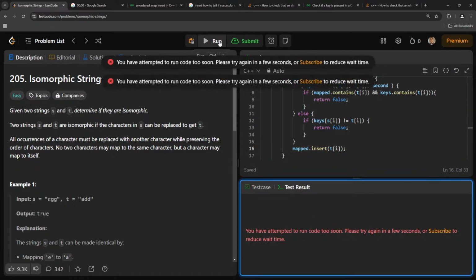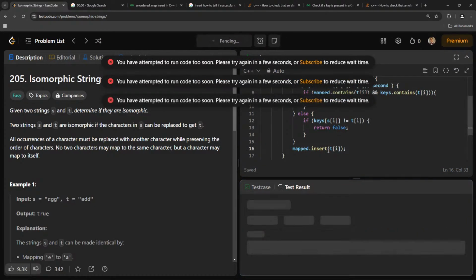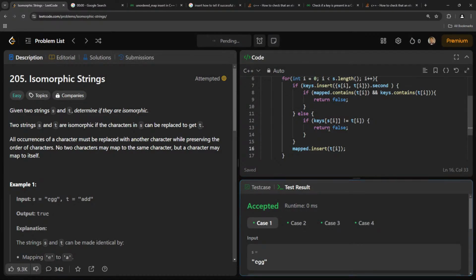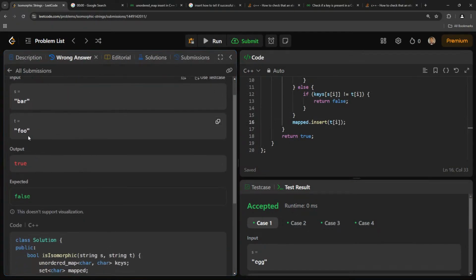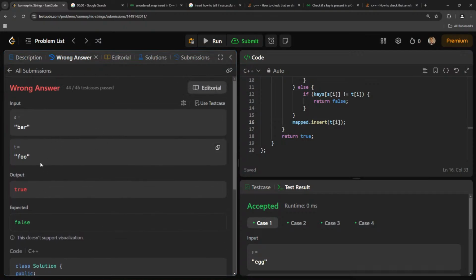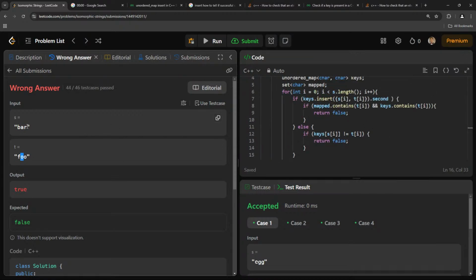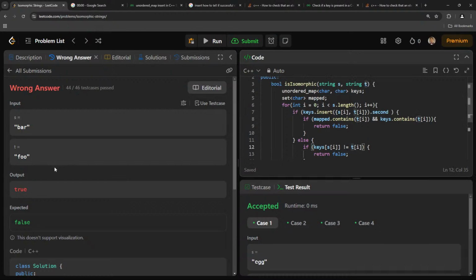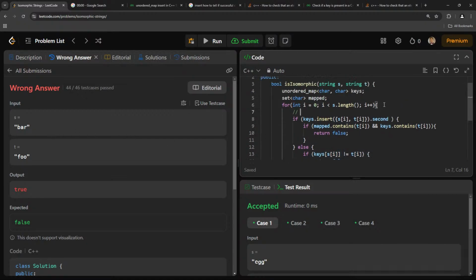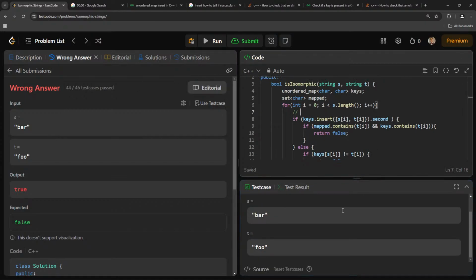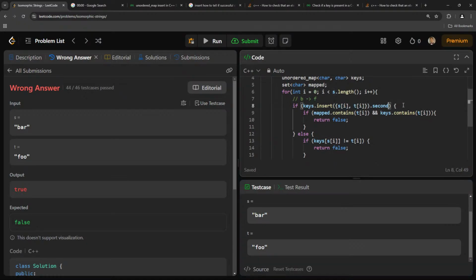Okay. If this doesn't work, I'm actually GGing. Oh, I think I did it. Why is it outputting false? B to F, A to O, R to O. That should return false. Okay. B to F, insert into it. Okay, cool. Dot second. Successfully inserted.